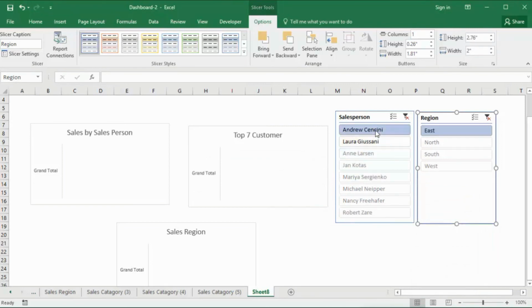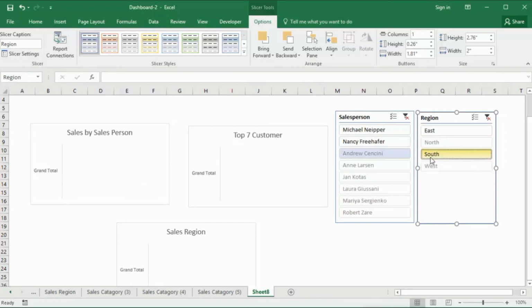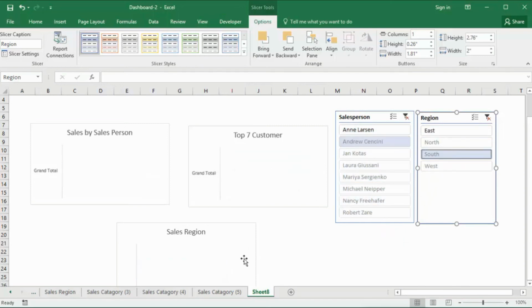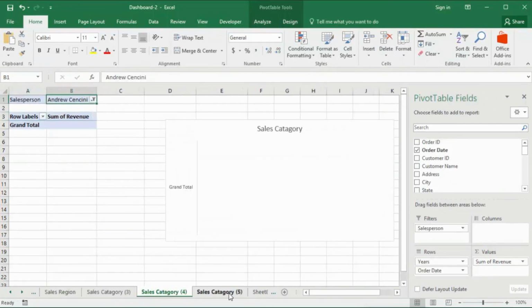Now you can see that if I click here, things change. Click north. So after changing this, the entire row will change.